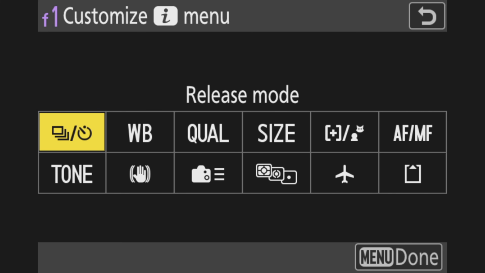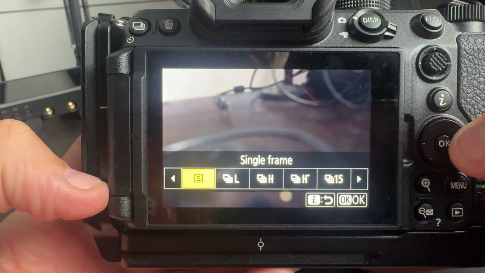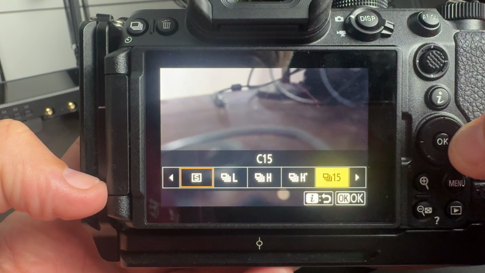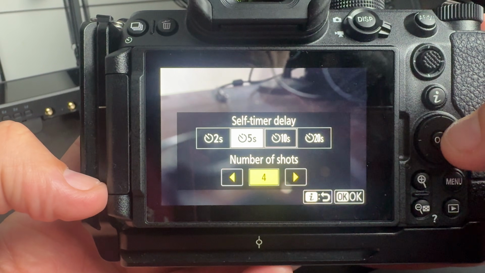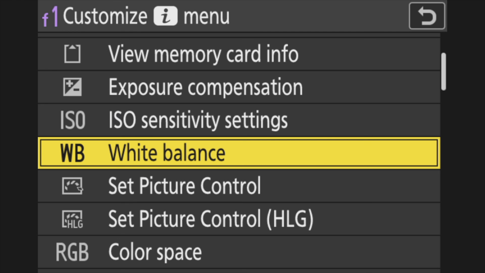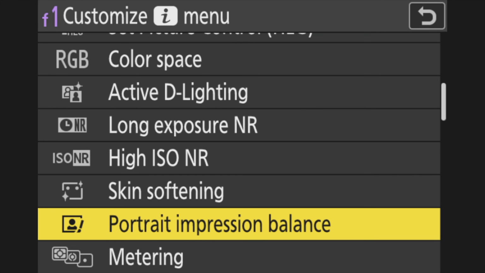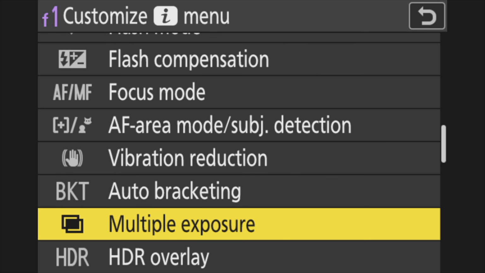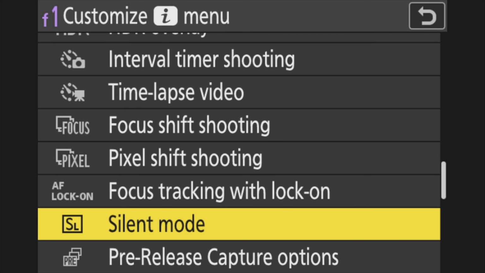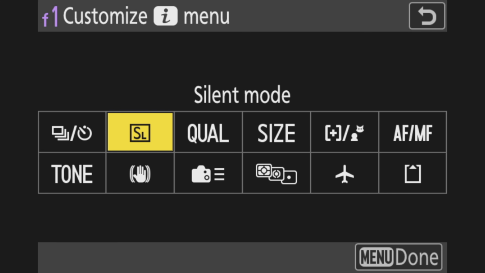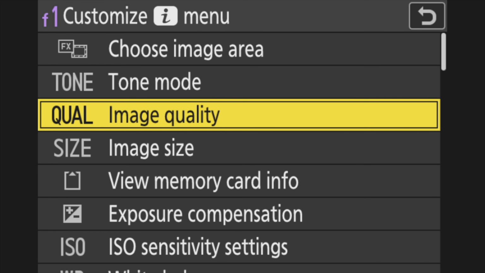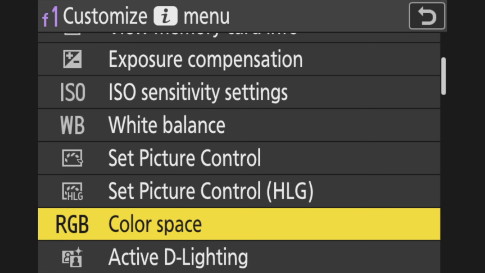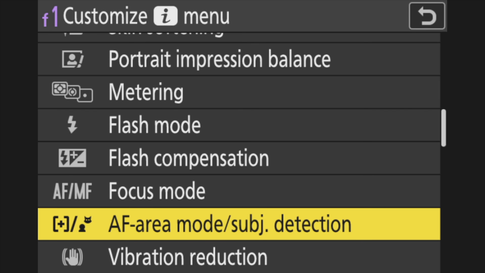I like to have control of my release mode, which is whether it's single, low continuous, high continuous, or a self timer mode. I find that really, really helpful. Next, because I do some events, I want silent photography on that option. It's always confused me why they never have these in any sort of functionality, like it's not in alphabetical order or anything like that.